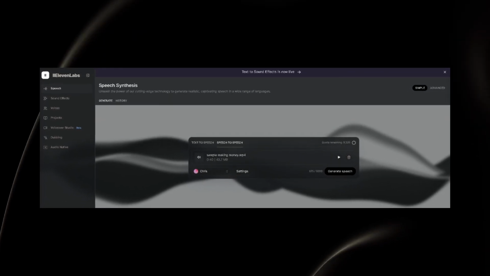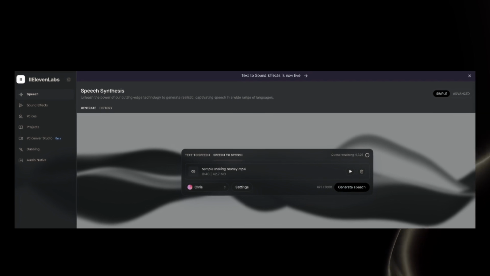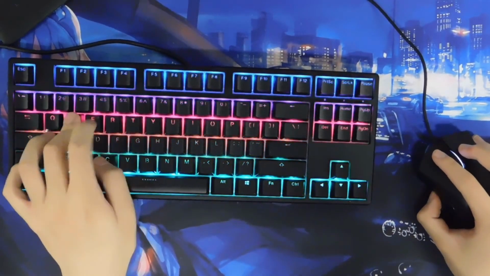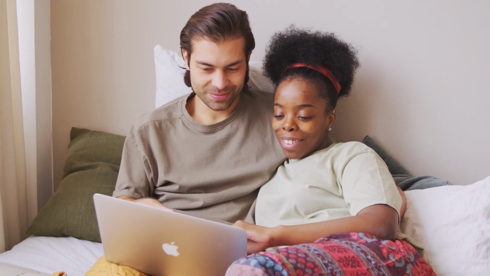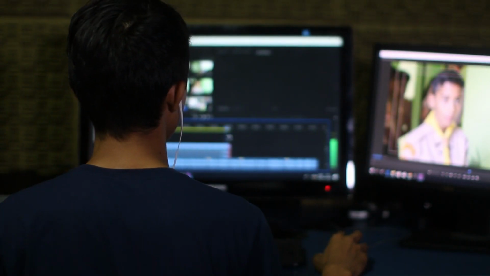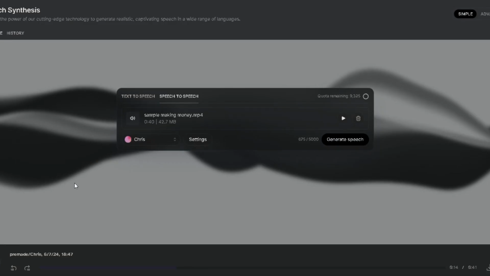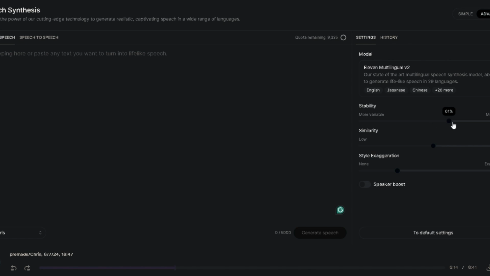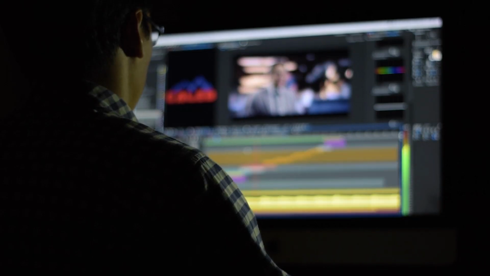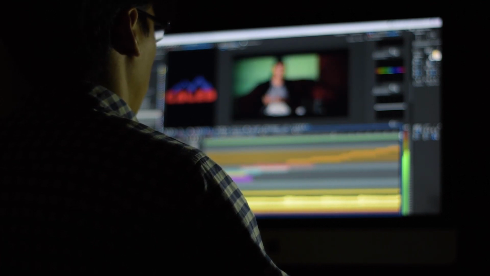Applications of Elevenlabs. The versatility of Elevenlabs makes it a valuable tool across various sectors. Entertainment: enhance video games, movies, and animations with realistic and emotive voiceovers. Education: create engaging educational content with dynamic and diverse voices. Customer service: implement natural-sounding virtual assistants and chatbots to improve customer interactions. Content creation: streamline the production of audiobooks, podcasts, and other audio content.